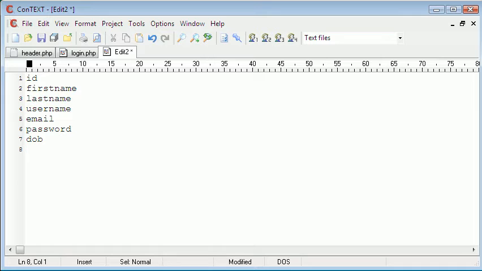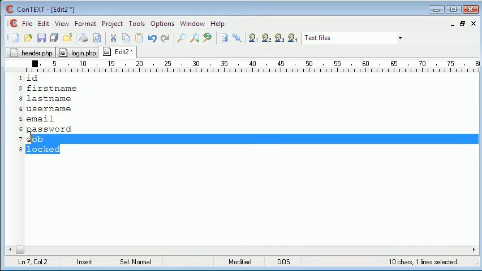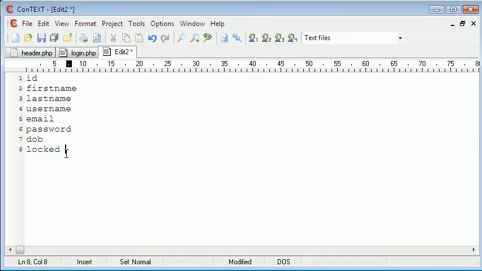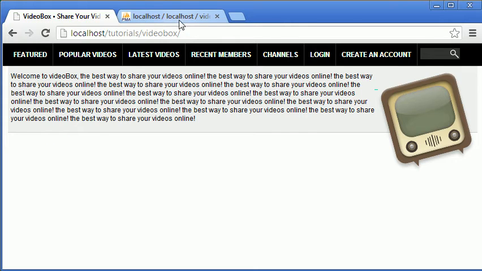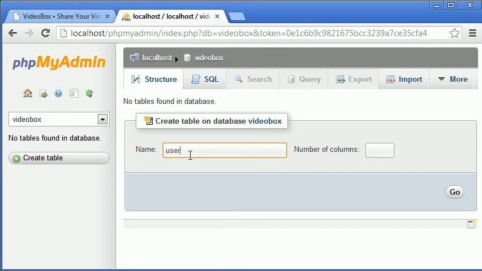Then we need to check if their account's been locked or not. So we'll just say locked, and we'll just leave it like that. So there's 8 fields we need. So let's go into the database and create a table called users, and then give it 8 columns.